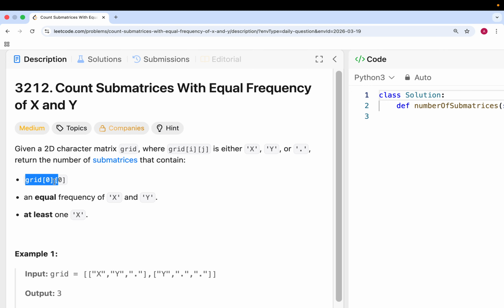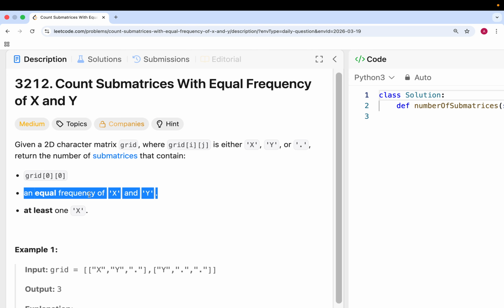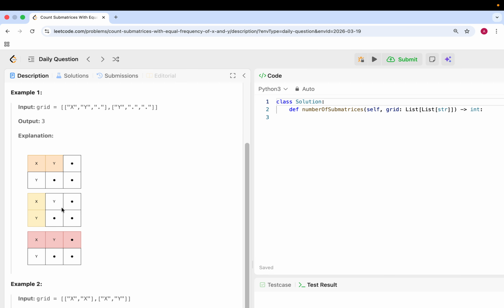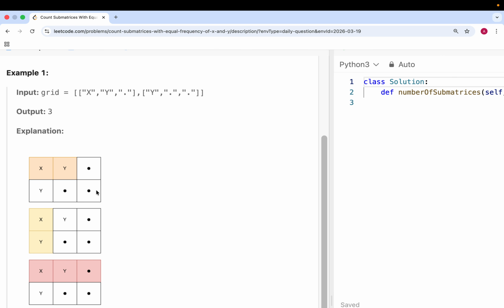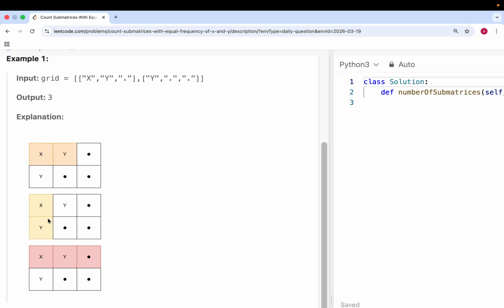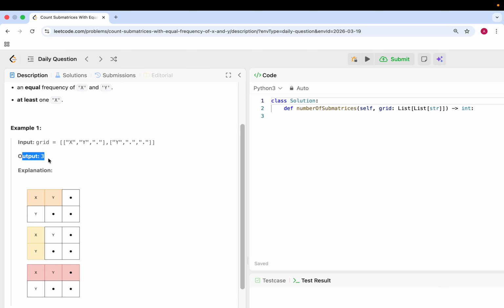Okay, so that kind of anchoring idea is still there from yesterday. So take the top left element, an equal number of x's and y's, and at least one x, and therefore at least one y. Fine. So, for example, if you have an x at the very start, you need exactly one y as well. So you can go like there, you can go like there. You can even take that one because it's a dot. But if you try to take the 2 by 2, or the entire matrix, you'll have 2 y's, 1 x. It doesn't count. So you have an output of 3.